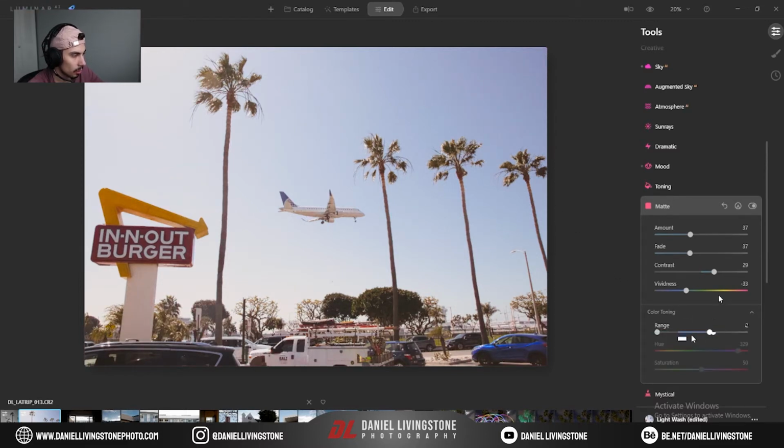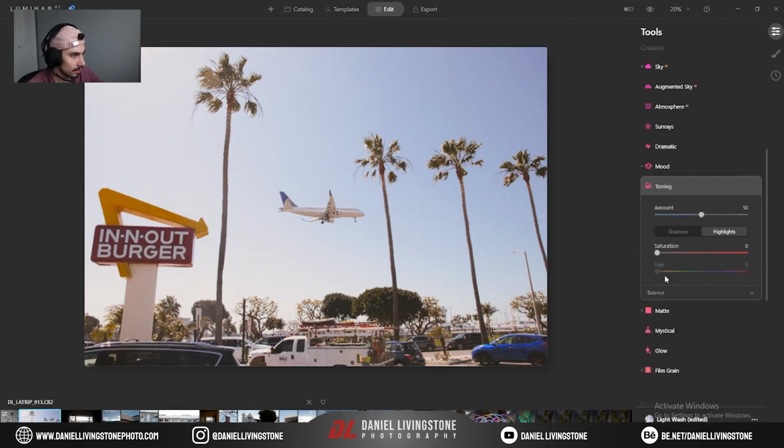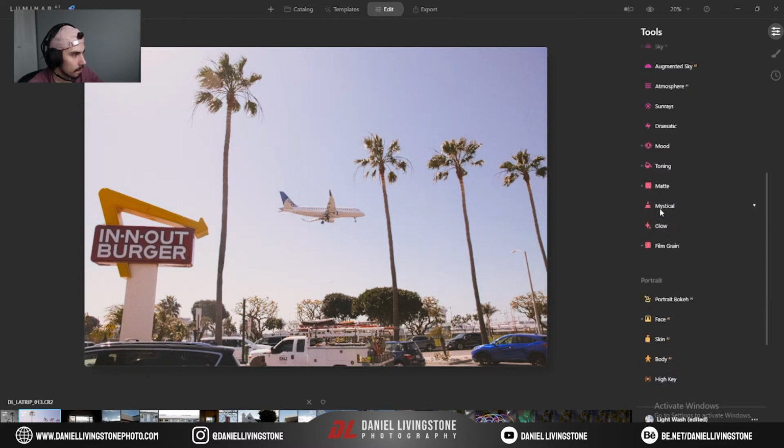So this is like a global split toning, essentially. So if we do highlights, then we add a little bit of pink. I don't want it to be so purple, though. Yeah, it's pretty. That's kind of the pink tone we want. Yeah. Mystical.